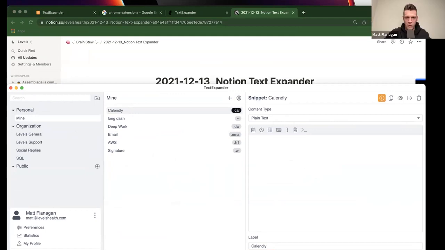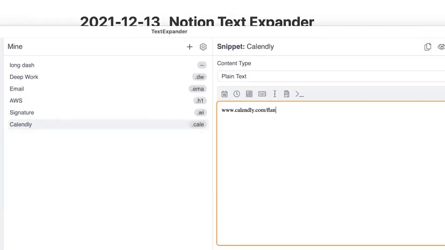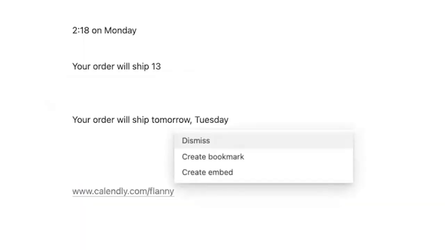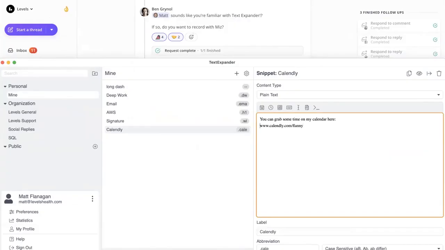Cal's already taken. So I'll go to .cale. Cool. There we go. And you can take it a step further and just put the whole copy that you'd normally use. Just to say like, hey, if you want to get some time, you should book it here on my calendar link. Then you don't have to type that whole sentence ever again. Yeah, I like that.